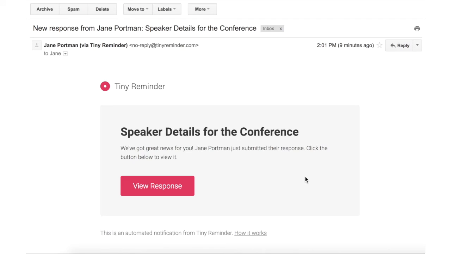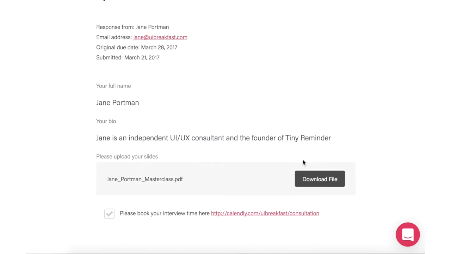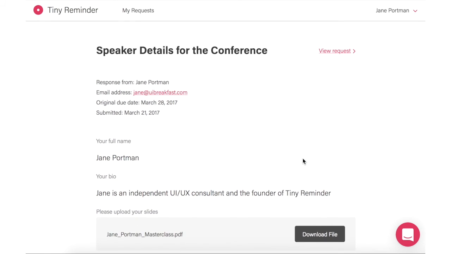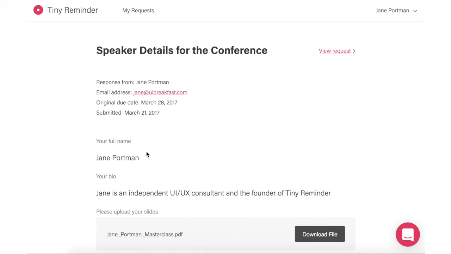You will immediately get an email notification that looks like this. You can click the View Response button and take a look at the information that they submitted. Here are all the forms that your client filled in. You can click this button to view the request, and you can always access this questionnaire from the request view by clicking the recipient name.